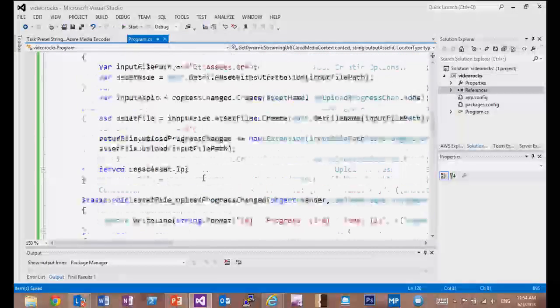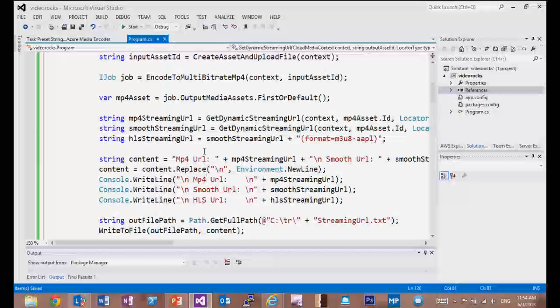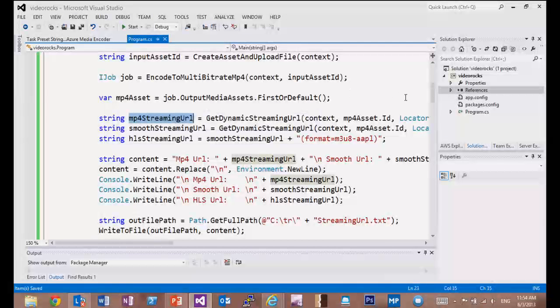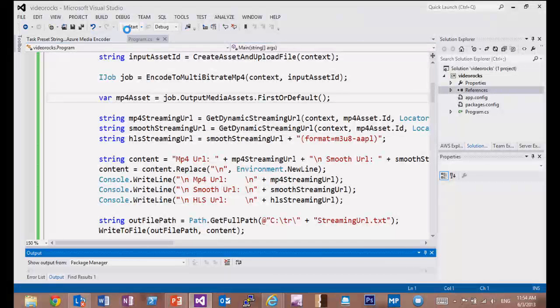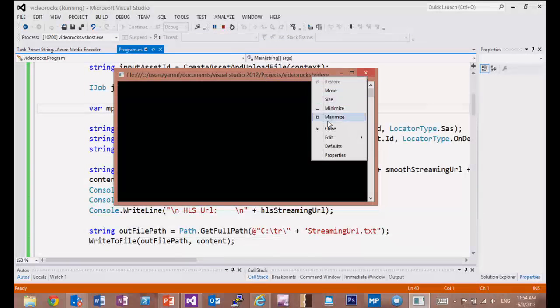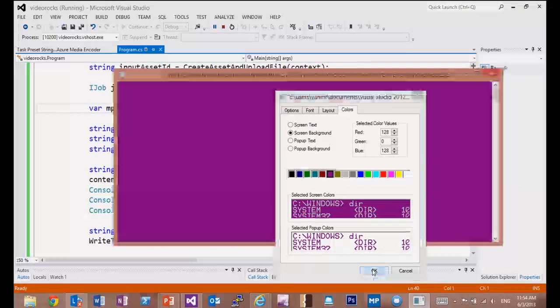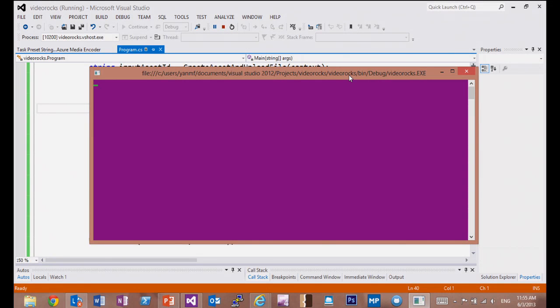So that's pretty much all we have done: firstly, upload the file, encode the file into multi-bitrate MP4, and get a streaming locator to stream the content. If you feel that's too fast, I know there is a lot of code, but I made it available through my blog, mingfei.com, where you can just download the source code. It's pretty straightforward. And when I hit the start button, let me just enlarge this console so you guys could see, and change to a better color. Okay, so I believe within a few seconds, the file will get uploaded.